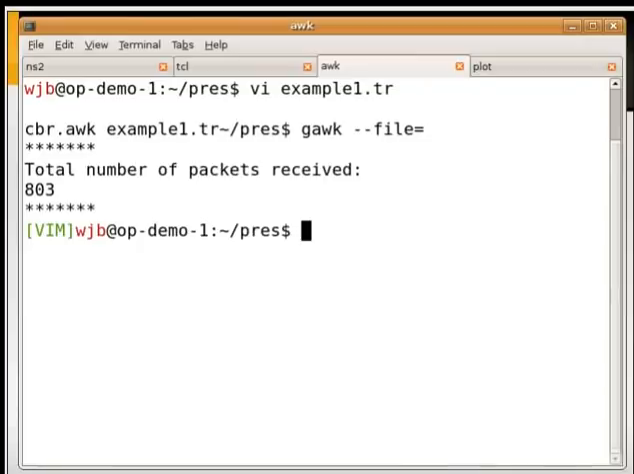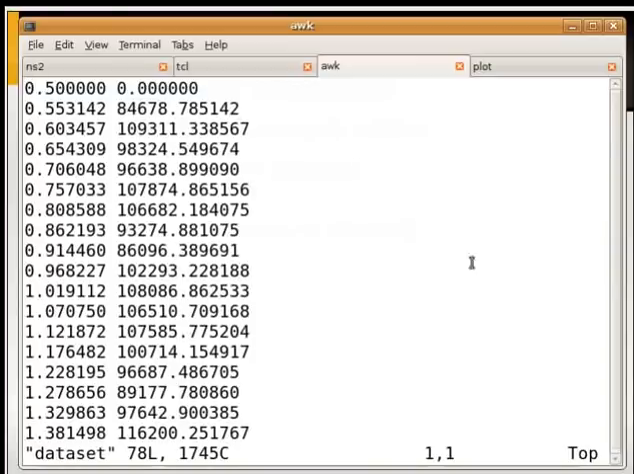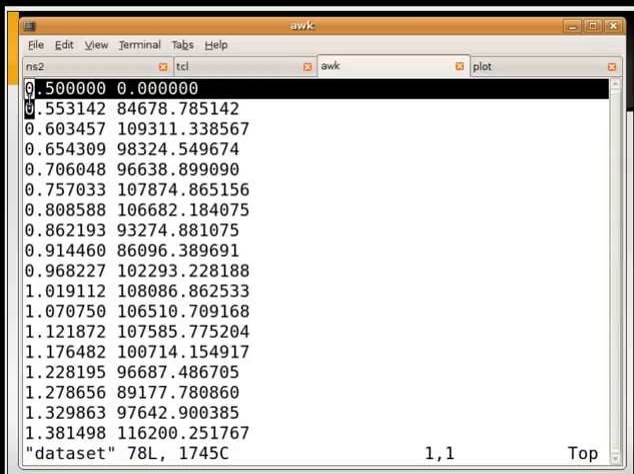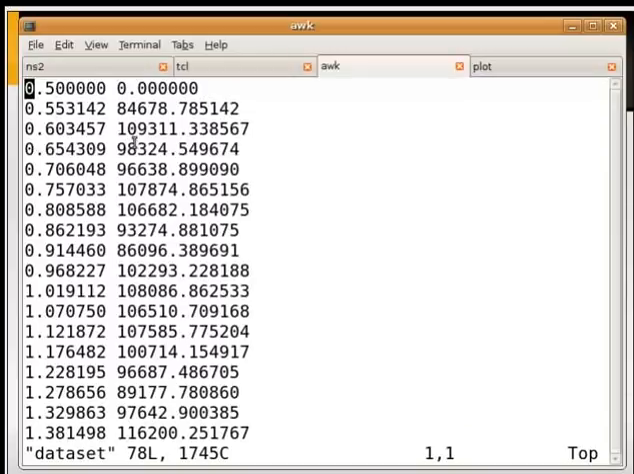Let's have a look at this file. It's a formatted dataset. The first column is the time of each receive, and the second column is the traffic size. Okay, this is the result of the awk script.